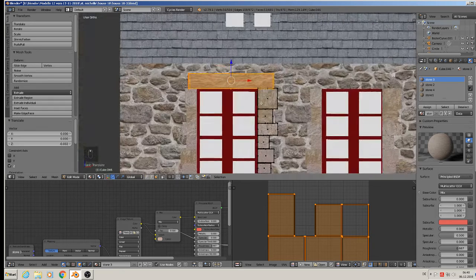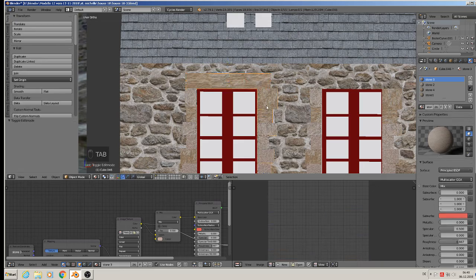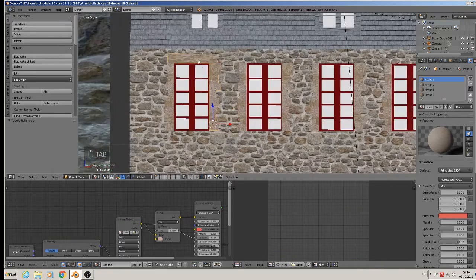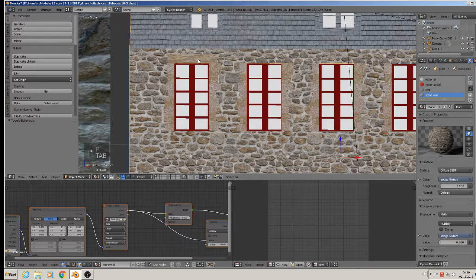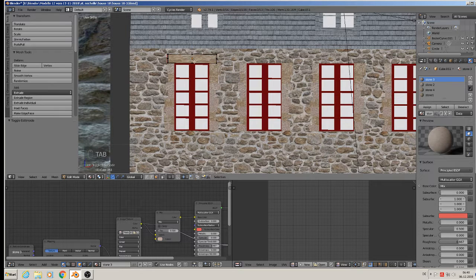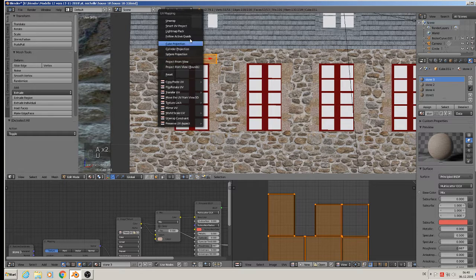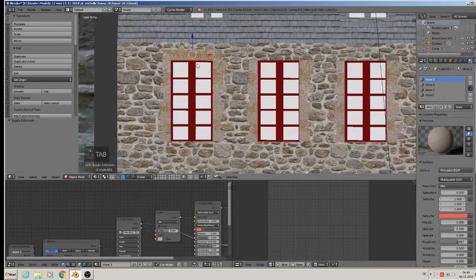Then we have one for the window top. Don't look the best, I see. So P to separate the selection. Now it is one part. And we can here Smart UV project. Then that is refreshed.